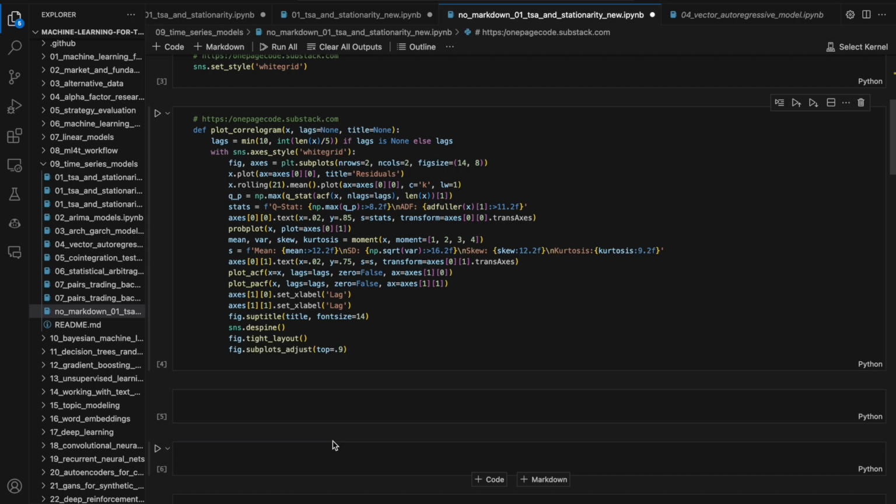This is a function called plot_correlogram that is used to generate a visual representation of the correlation between the values in a time series data. It takes three arguments: x, which represents the time series data, lags, which specifies the number of lags to consider for the correlation, and title, which is the title of the plot. The function first assigns a default value to lags if it is not provided by the user. It sets lags to be the minimum of 10 or 1/5 of the length of the time series x. Then, it creates a figure and a set of subplots using the seaborn and matplotlib libraries. The figure has a size of 14 by 8 inches and consists of 2 rows and 2 columns of subplots.